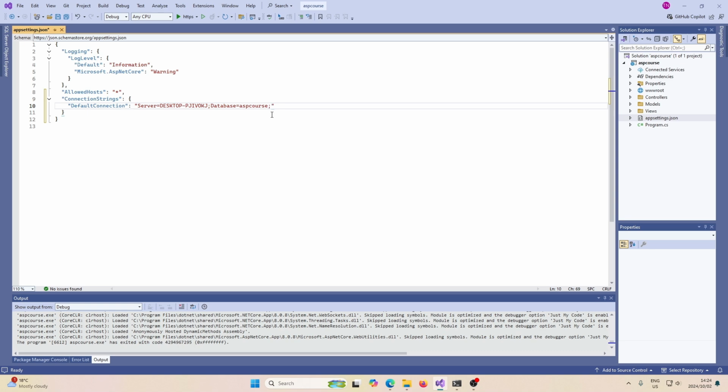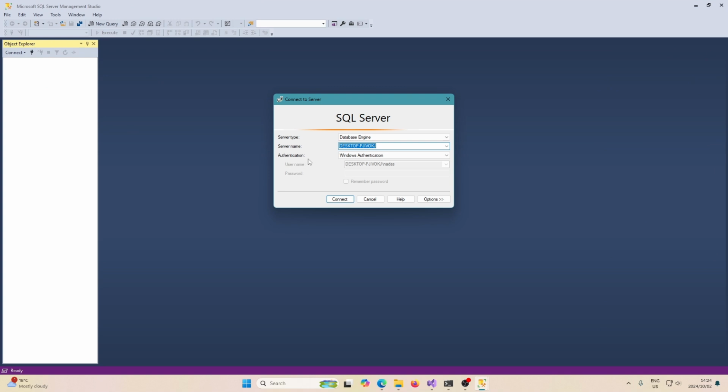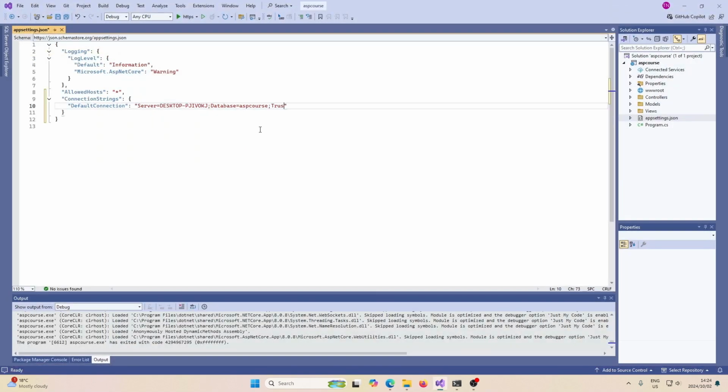And the next parameter we want to give it is, we are using Windows authentication. So if I come back to SQL Server Management Studio, we'll see that here it's using Windows authentication type. So to make that work, we actually need to set trusted connection to true. So Trusted_Connection, and we'll set that equal to true. And this is the basic connection string we'll use to connect to a SQL database.